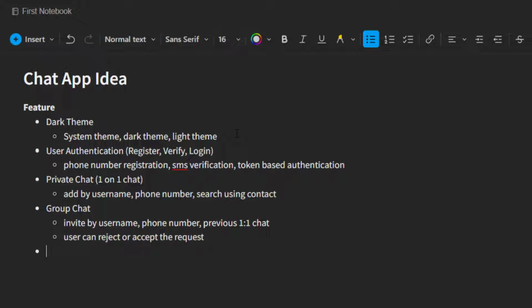Okay, so another thing is notification: system notification on chat and chat invitation.